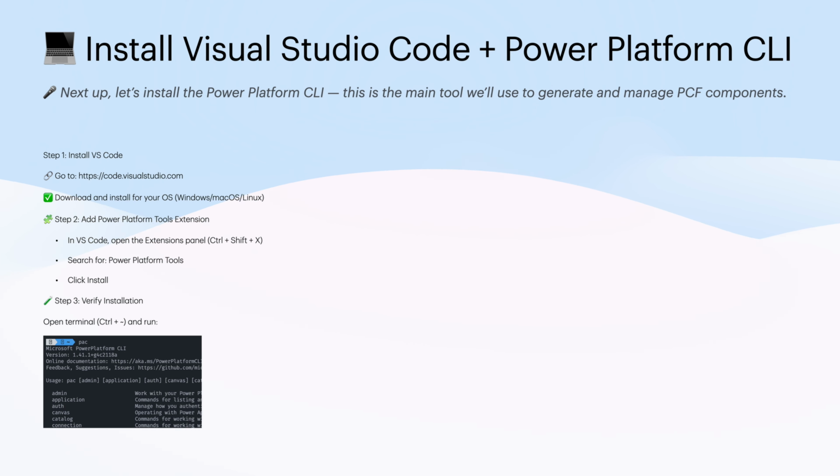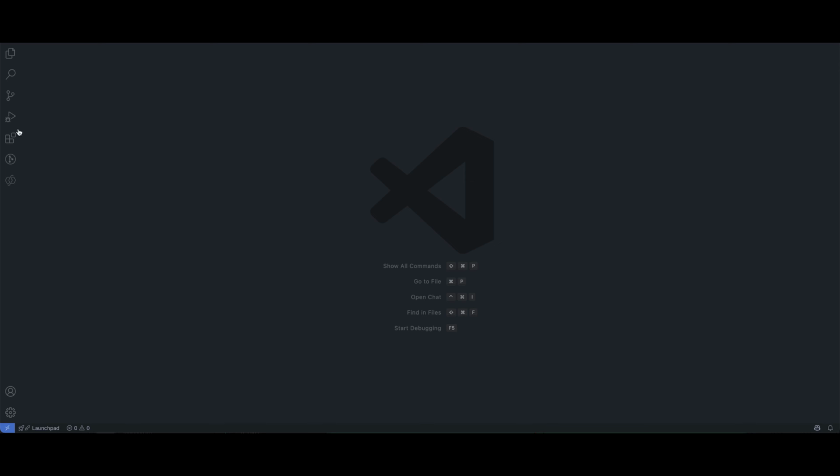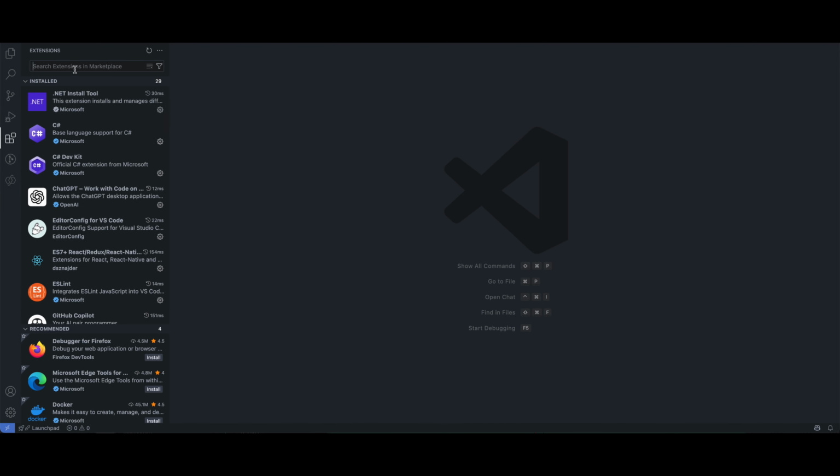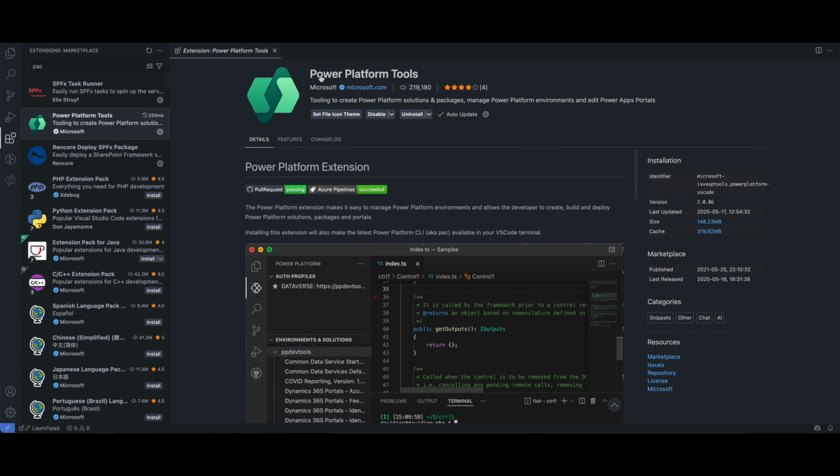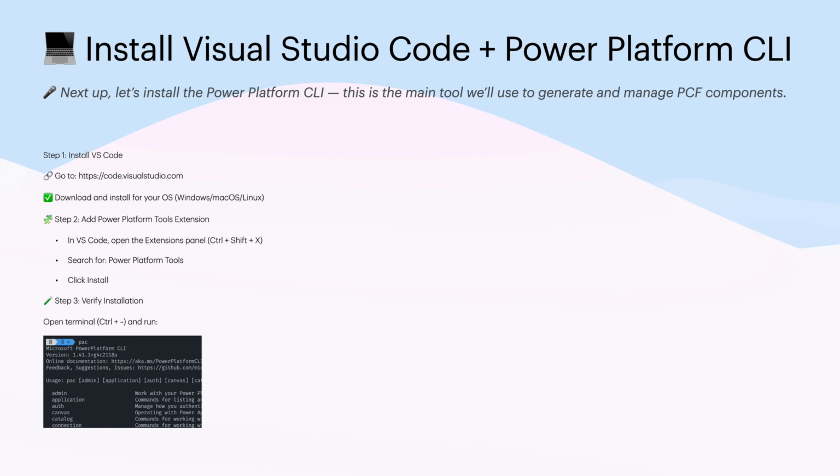Now let's get your development tools ready, starting with Visual Studio Code. Go to code.visualstudio.com and install VS Code for your platform, whether that's Windows, Mac, or Linux. Once installed, open the extensions panel using Ctrl+Shift+X and search for Power Platform Tools and click install. The extension provides CLI integration, templates, and IntelliSense, everything we will need. To verify CLI installation, open a terminal and type PAC. If you see the PAC CLI commands listed out, you are all set.